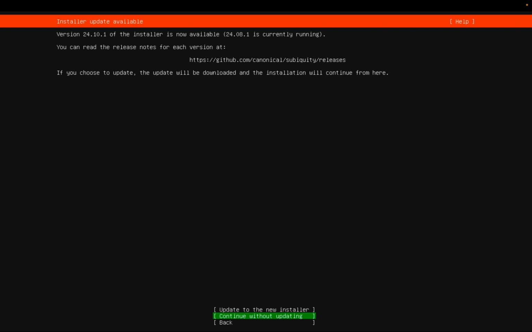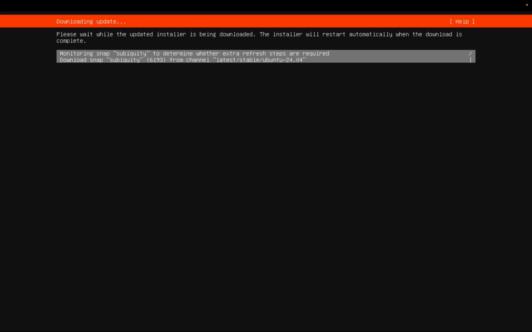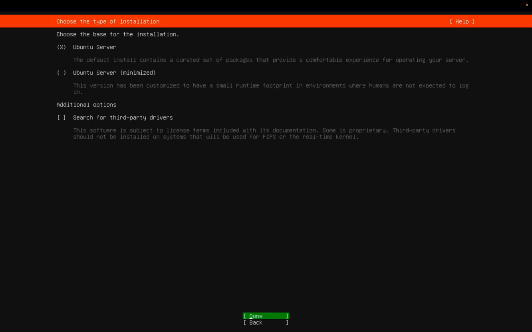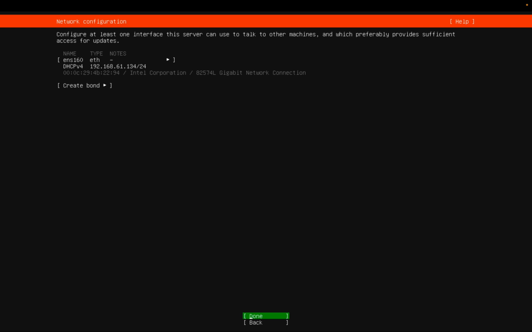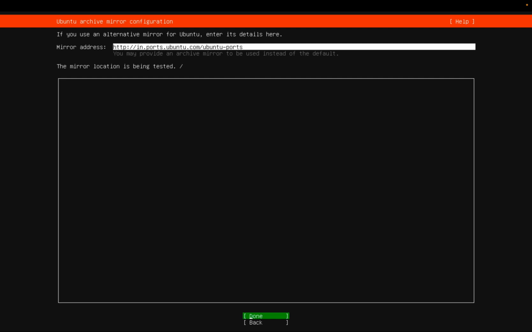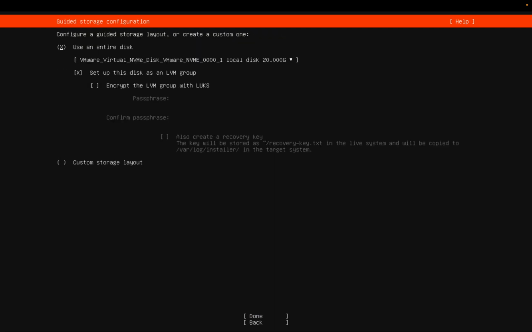and now here comes installer update available. If you want to update, just update. Here I am updating to the new installer. It will take just a few seconds, based on your network availability. And for keyboard configuration, I'm just continuing with this configuration, and the type of installation is just Ubuntu installation only. Then done. For network configuration, it would automatically pick up the network, as you saw earlier from the network configuration in the settings page. Done. From here as well, you just have to click done. Just continue.